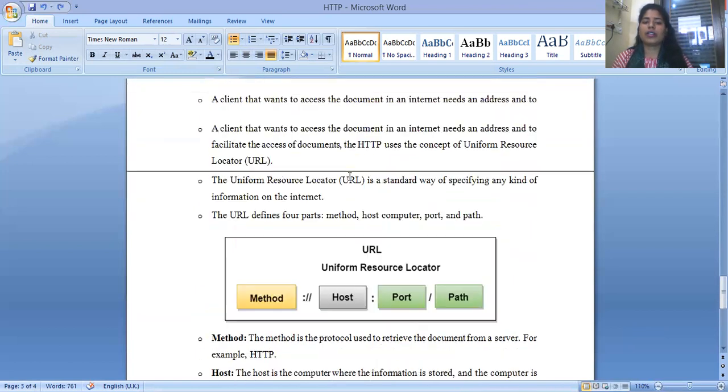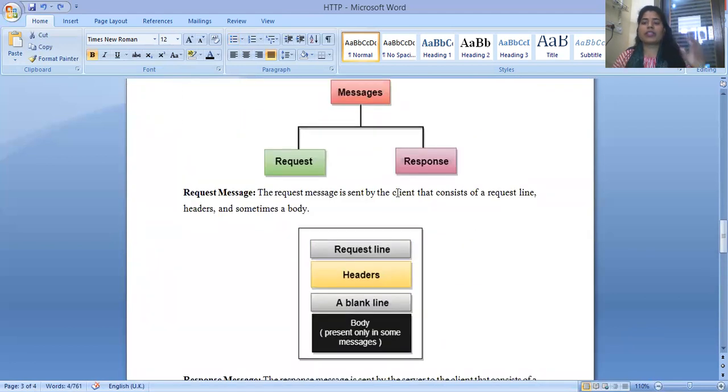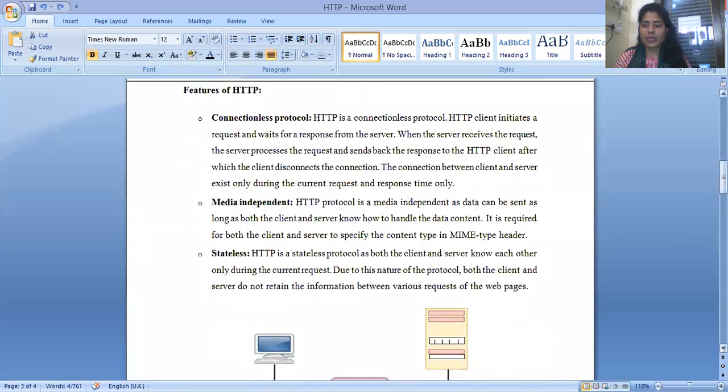So this is all about HTTP protocols and the working of HTTP protocols, the uses of URL in HTTP protocols, and the message characteristics. In the HTTP protocol there are two categories: one is request, another is response. So this is all about HTTP protocols.